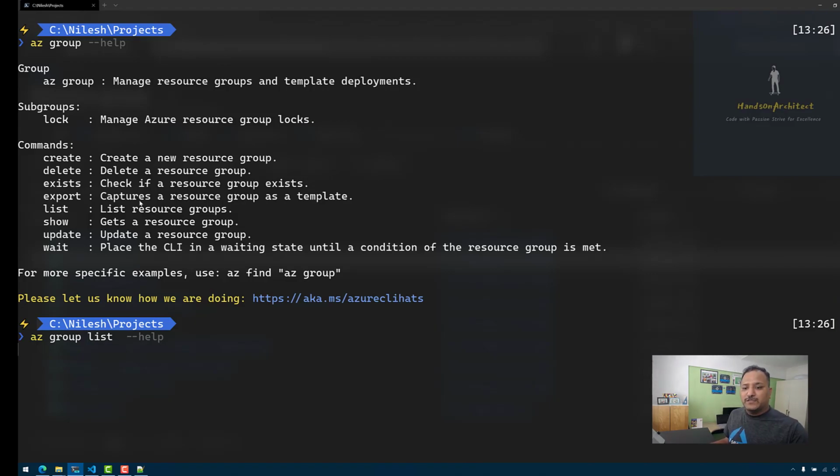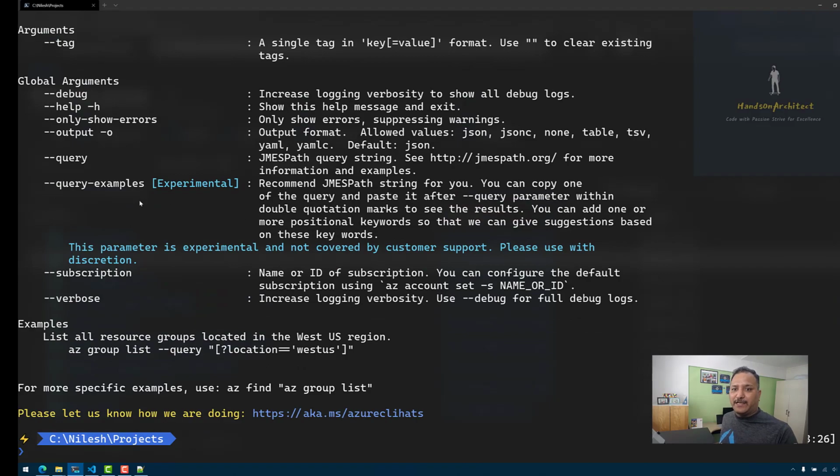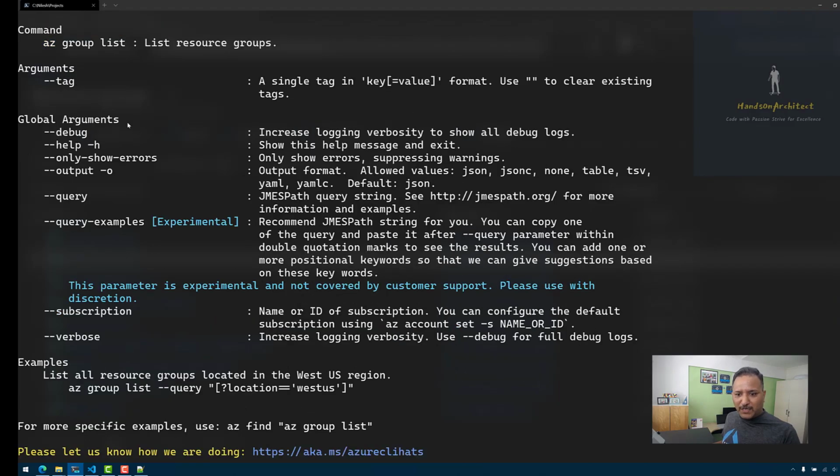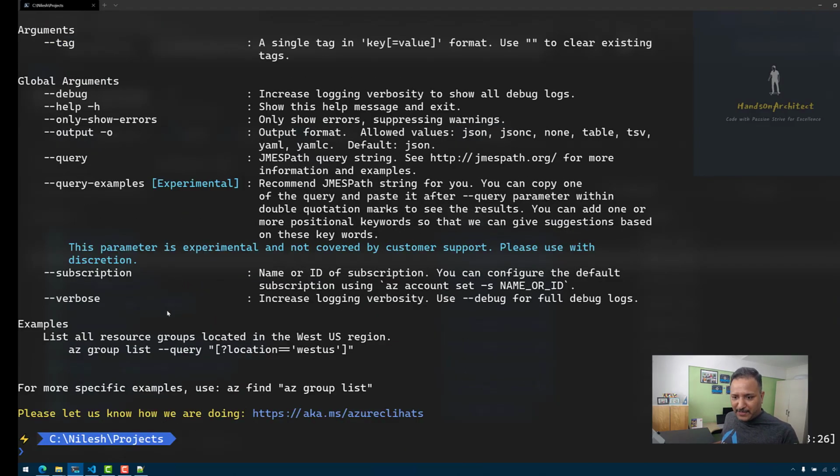So I can use this help at every level. If I need what parameters are required to be passed to a particular command, I can always use help. So in this case, you can see that I'm using AZ group, and then for the specific list command, I'm not particularly sure what arguments are required. So I can use the help command to find out all those arguments. So you can see here that it only requires a tag argument if we have any tags, and the command is AZ group list.